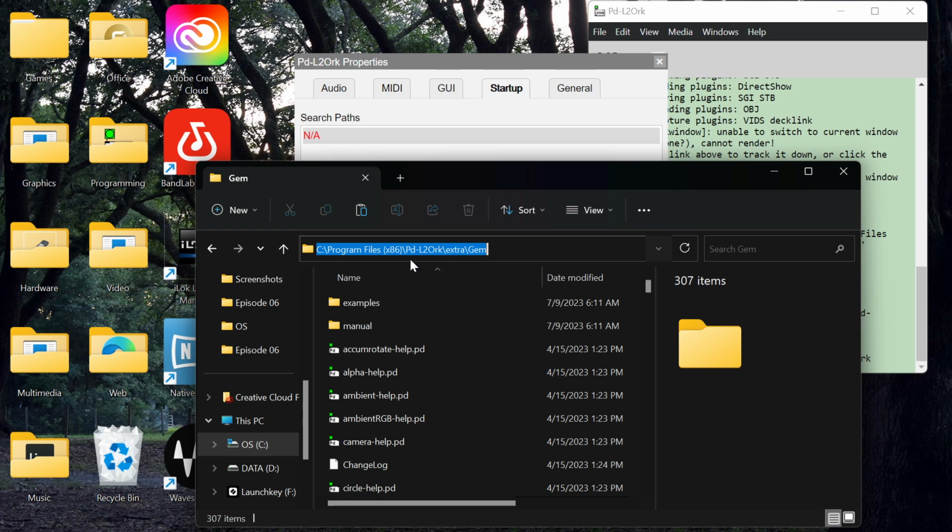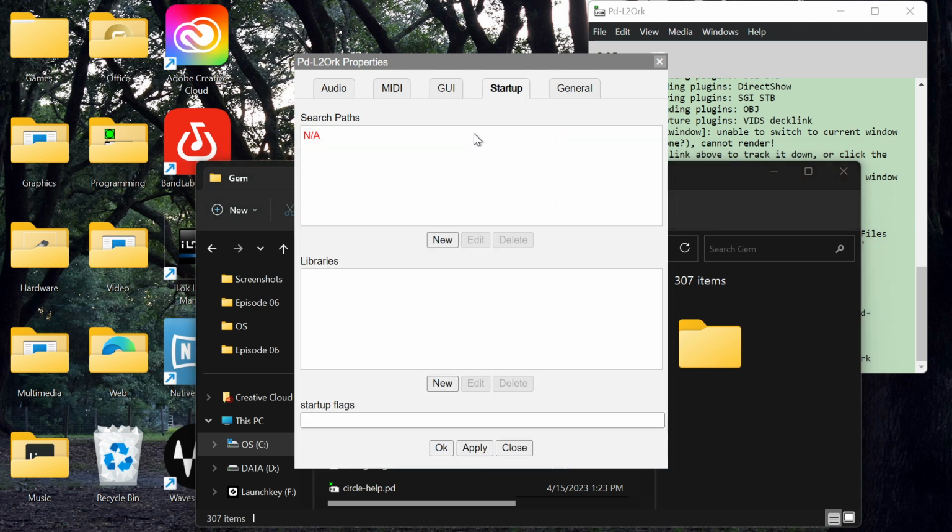The only difference in the location here between Windows and Mac would be Windows, it's program files x86. In Mac, it should just say applications and then PD Loric, and the rest should be the same. So let's copy this over here. And I'm going to hit Control-V to paste. Well, wait a minute. Let me delete that and do it again. New. Control-V to paste. Command-V in Mac when you're pasting.